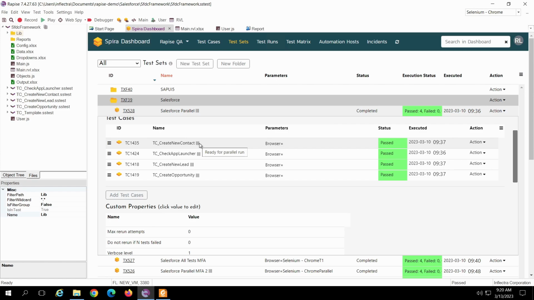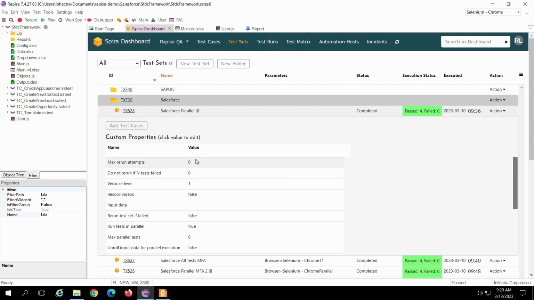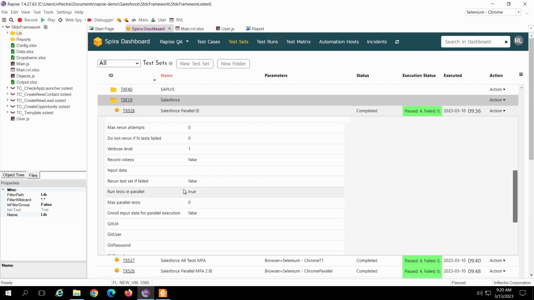You can do this from test cases view. So you need to find every test case, expand the action column for it, and mark it for parallel run. If it is marked for parallel run, you can see this parallel sign. To run all those test cases in parallel, you need to scroll to custom properties of your test set, and here just set the run tests in parallel flag. So in my case, it is true. By default, it is false.